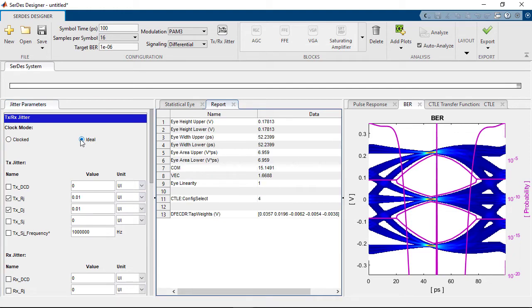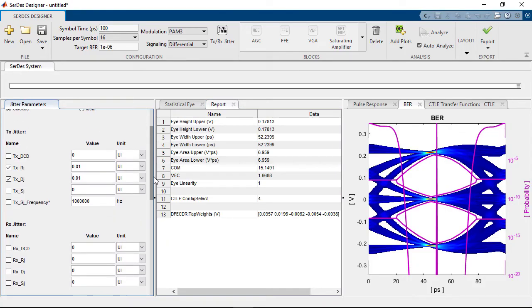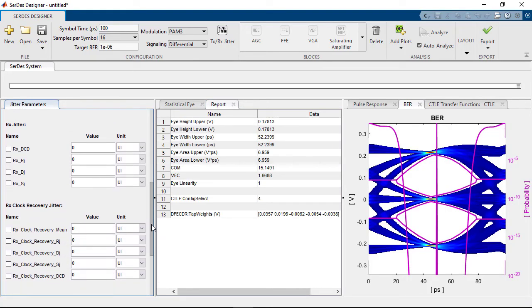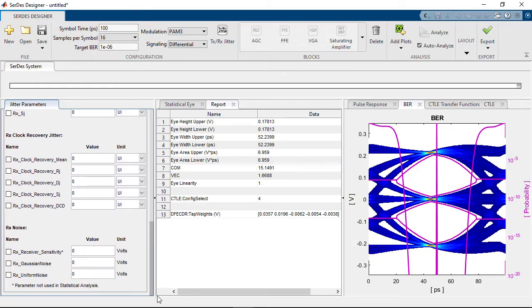You can operate either in clocked mode or in ideal mode. In the first case, the jitter is convolved with the clock probability density function, while in the ideal case, the clock PDF is given separately. Additionally, you can just add a noise floor to the receiver signal.